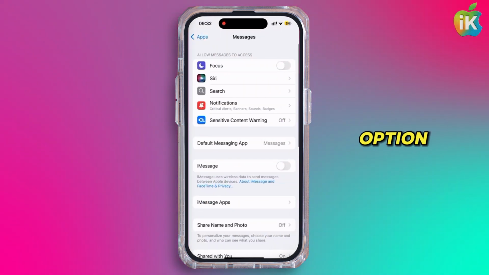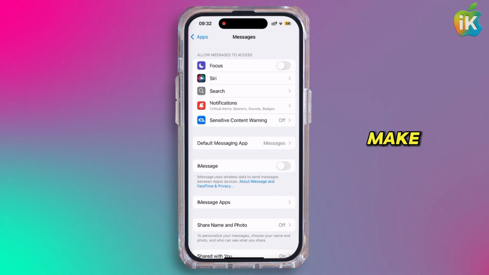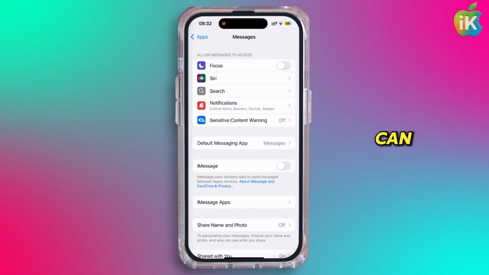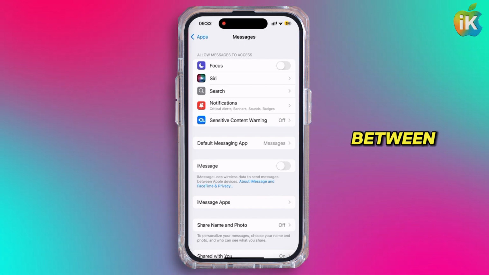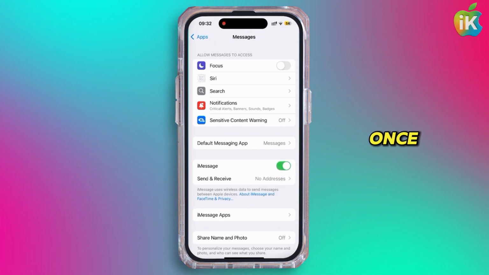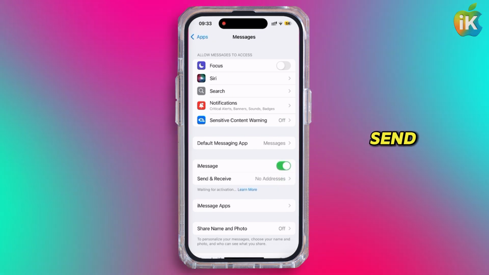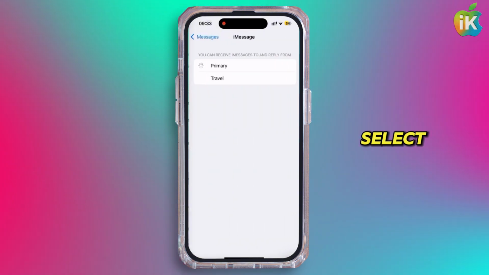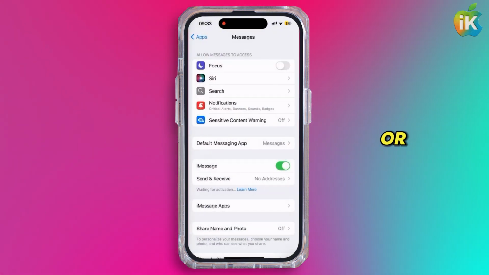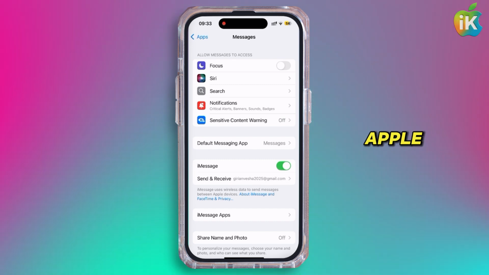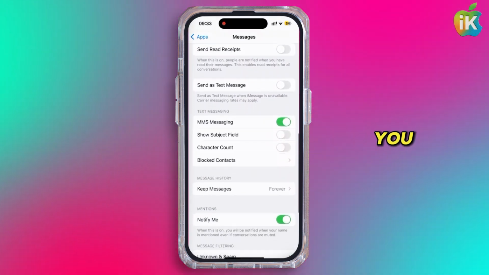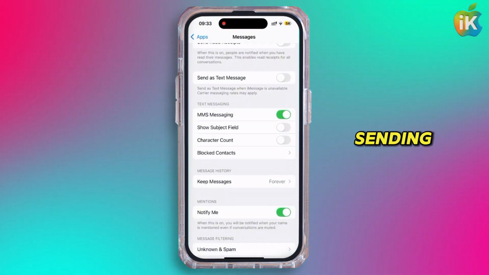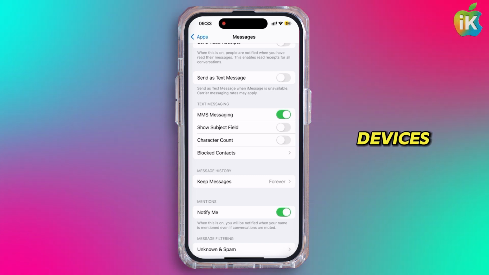Thereby, you will see the option of iMessage. Make sure to toggle it on, and this way you can use wireless data to send messages between Apple devices. Once you toggle it on, you have to select the Send and Receive option. You can select any of your numbers or the email address or the Apple ID. So this is how you can enable iMessage and enjoy sending free messages on iPhone devices.